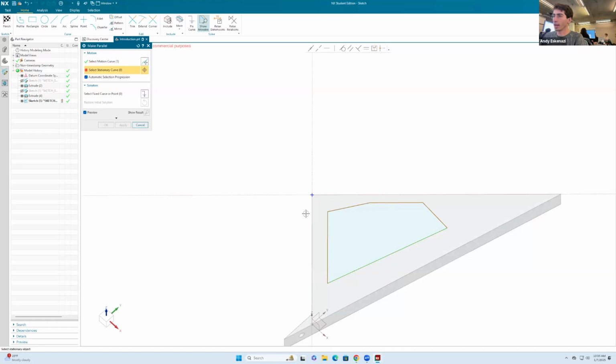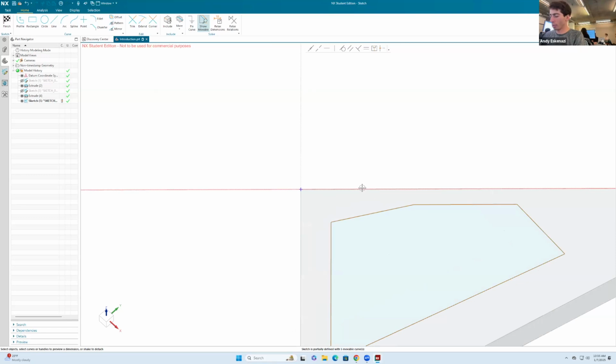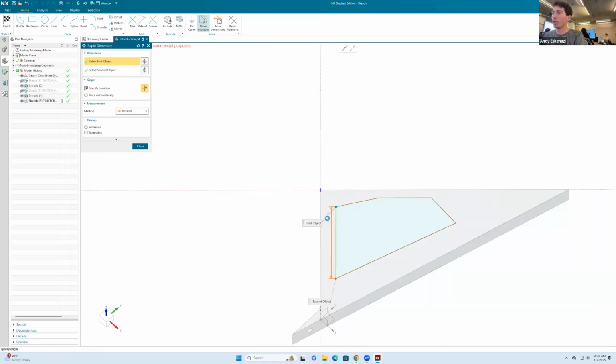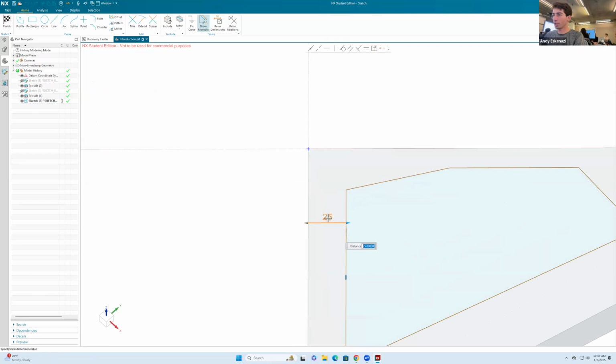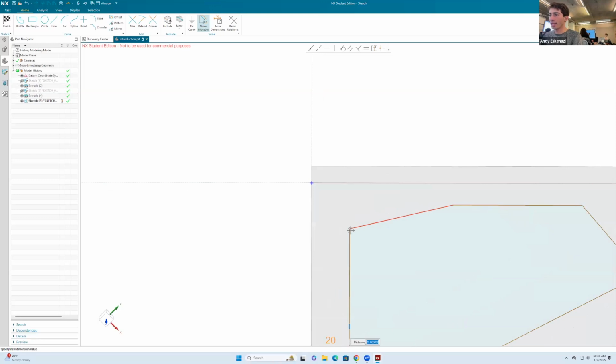Let's see if I can select that. Yeah, sometimes it doesn't let me select these lines. There's a way to do it. I'll just wait. Okay, so I'll just dimension these two lines in here. I want that distance to be, let's make that 20. Very good.